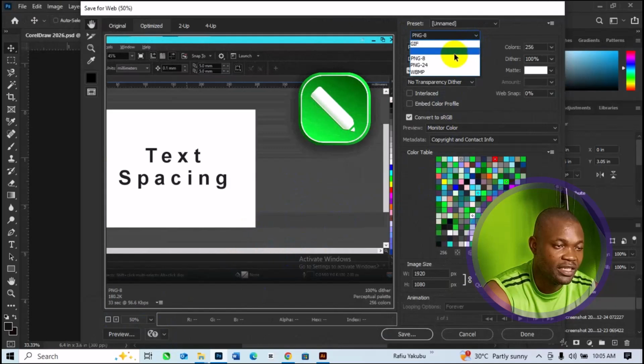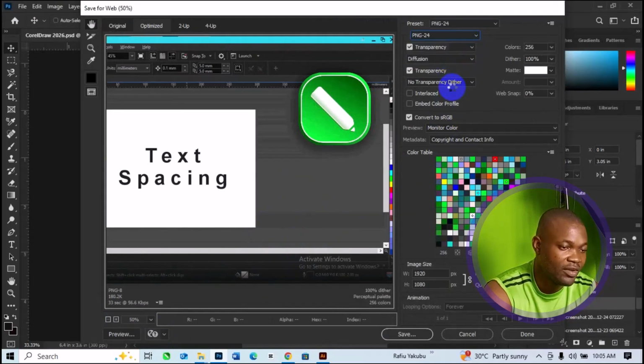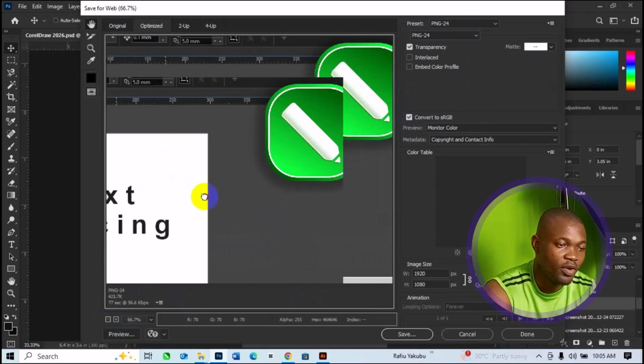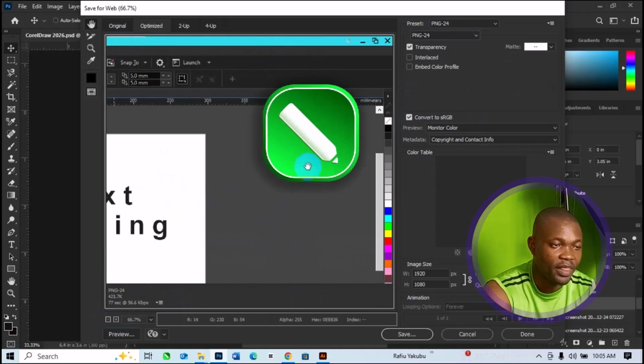So I'm going to go ahead and change to PNG-24 right here, and let's check on the look. Boom. So this is pretty cool right here. So you can see the quality right here is 100%. So if I try to zoom out, you see there is no blurriness, everything remains calm and cool.